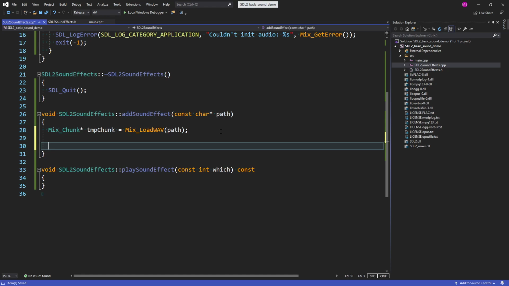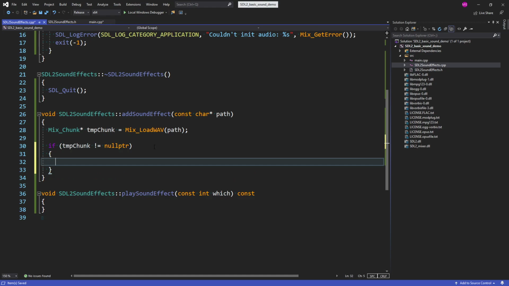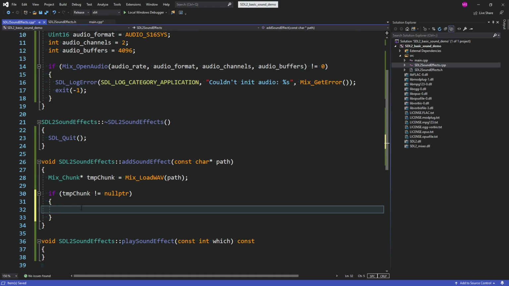So then from here we can just check and make sure that this chunk actually initialized. Make sure it's not equal to null pointer. So we'll do it this way. Yeah, if it's not equal to null pointer, then we have a success. So we have a success, and we want to go ahead and add it to our sound bank.